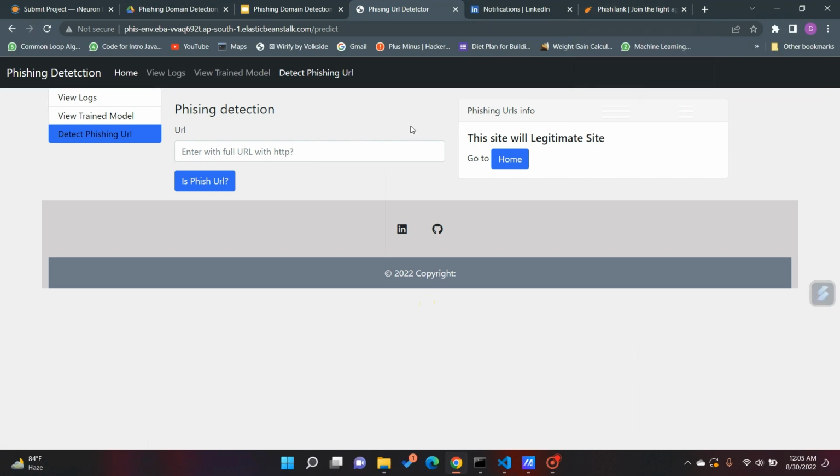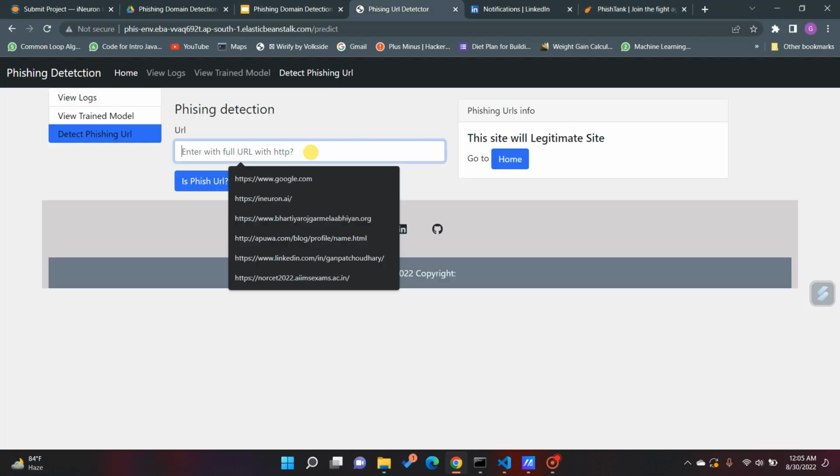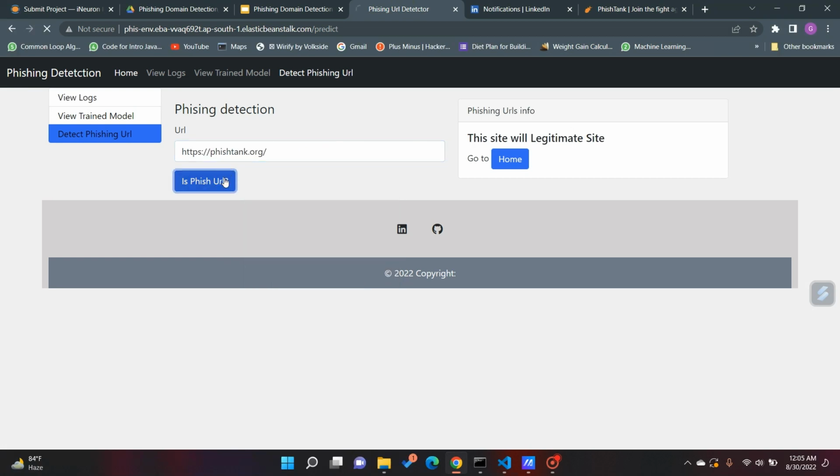And now we will also show some phishing websites. As a reference, we are taking from PhishTank, and we also apply the PhishTank website URL to check whether the model says it is a good website or a phishing website. This is going through the process, and now you will get the result. This site is also a legitimate site. That means it is a good site.